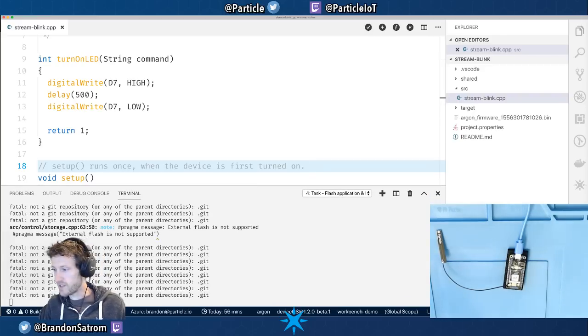So this local compile is taking a while, which can happen. That's why cloud flashing is so nice, because we put it on the big beefy servers, and you don't have to wait for your machine to do all that work.